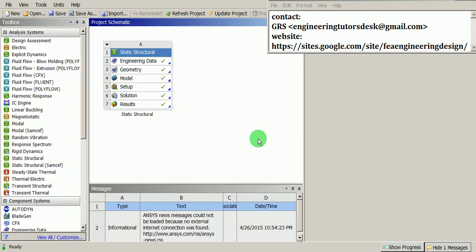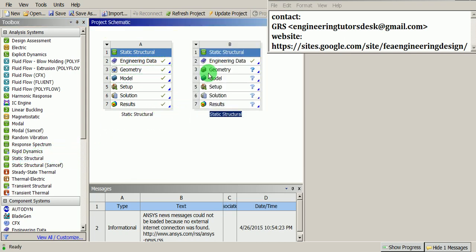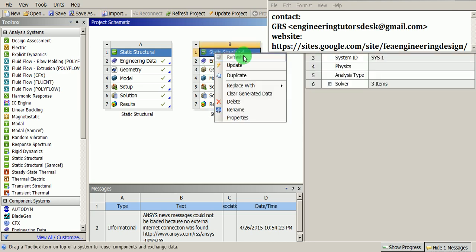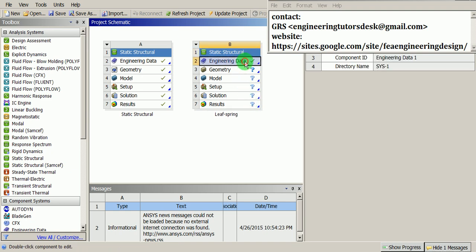Create a new static structural analysis file. Right-click on the file, pick on Rename. Enter the name of the file as Leaf Spring. We are going to make use of the default structural steel for the analysis.